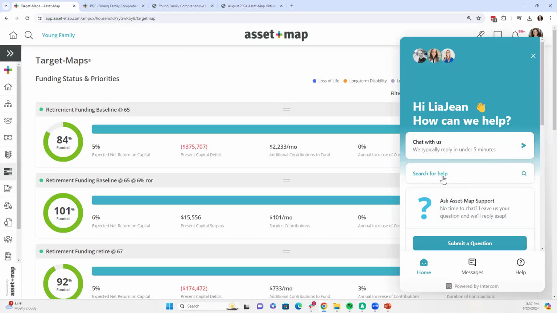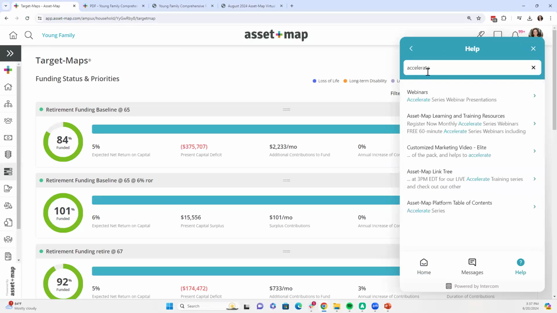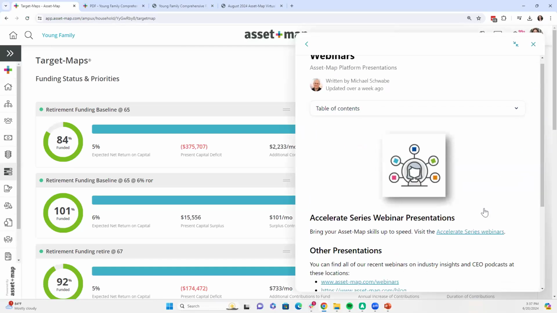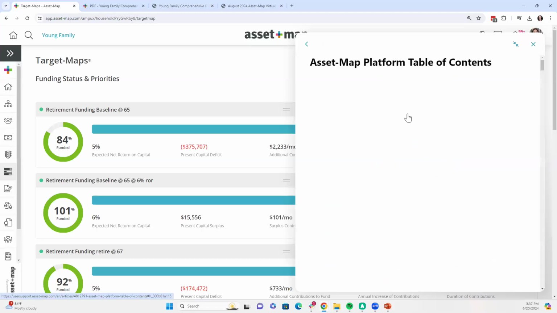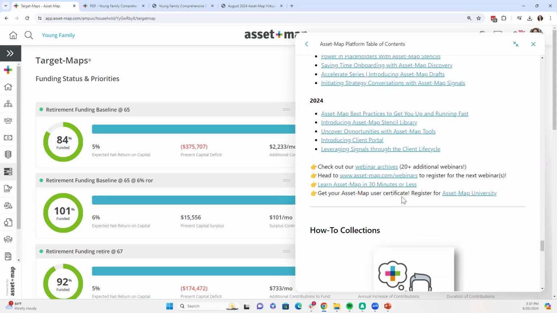available 24/7. If you click search for help, all you have to do is type in Accelerate like this. Okay, type in Accelerate, and there's going to be a link to webinar. So if you click on that here, it'll just open up this article and you can come into the Accelerate series link here, and it'll take you to all of the past ones that I've hosted over the time. Okay, I often will recover subjects as the years go on because we're always making enhancements and things.